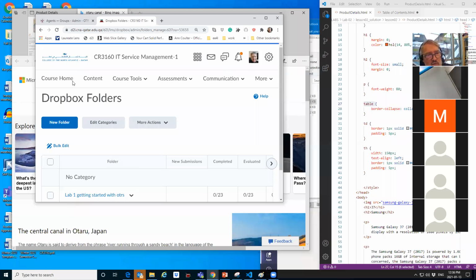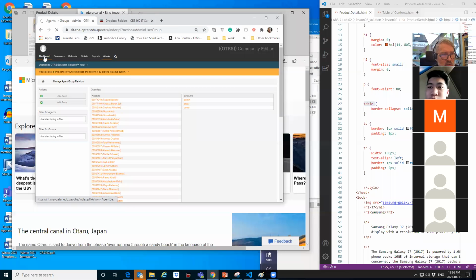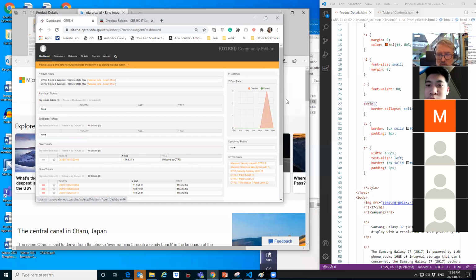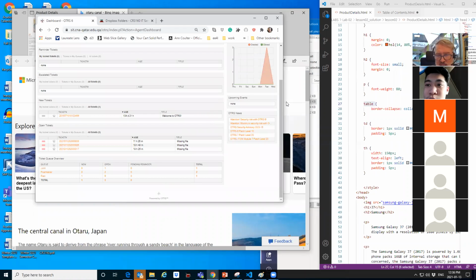All right, so when you follow that link, it's probably going to just go to the dashboard. Once you've logged in using the credentials that I've given you, it's going to take you to the OTRS. You might remember OTRS because we used it in CR1260. And in fact, you might even remember this lab because it seems to be common with CR1260. So it's a bit of a reminder.